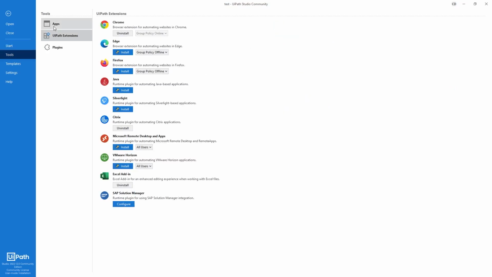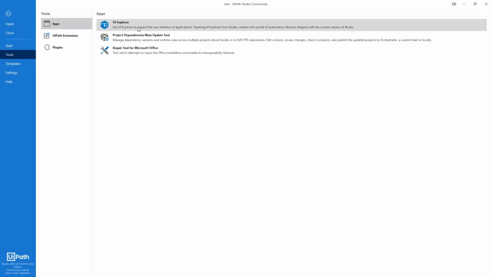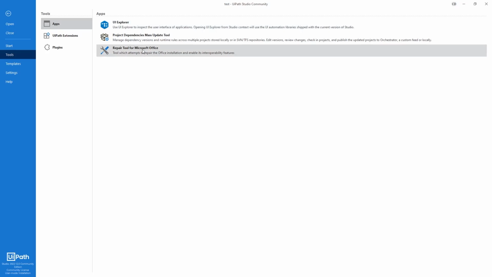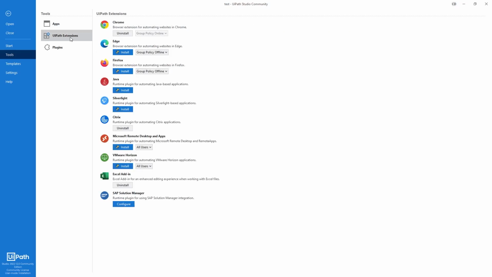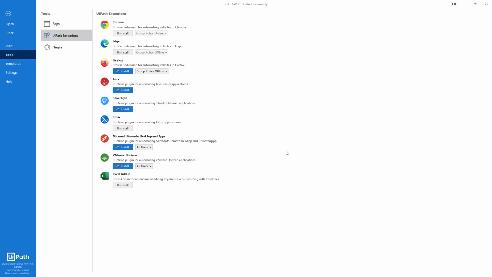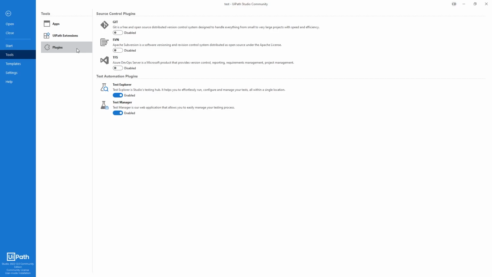The Tools option enables us to launch the UI Explorer, Project Dependencies Mass Update tool, and the Repair tool for Microsoft Office. Additionally, we can install a variety of extensions. Let's install the Edge extension for now. Next, let's check the plugins available in Studio.